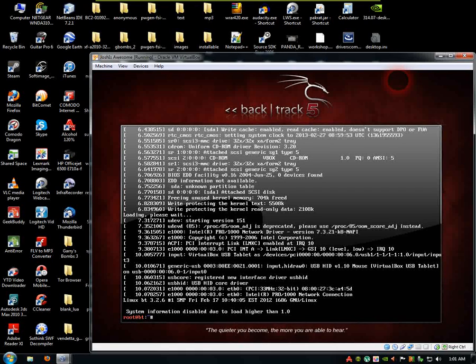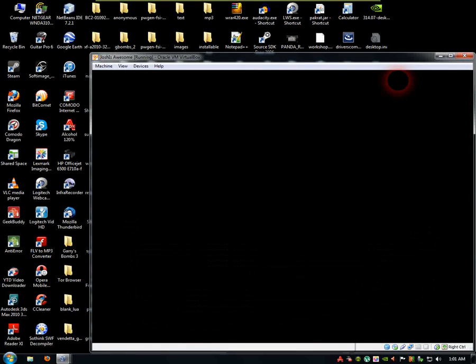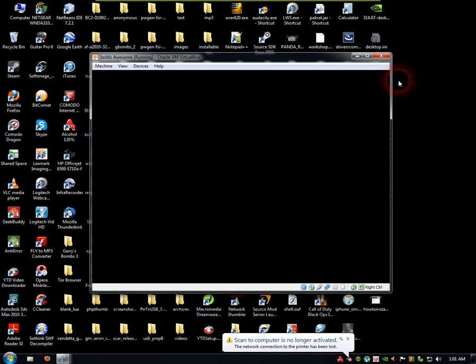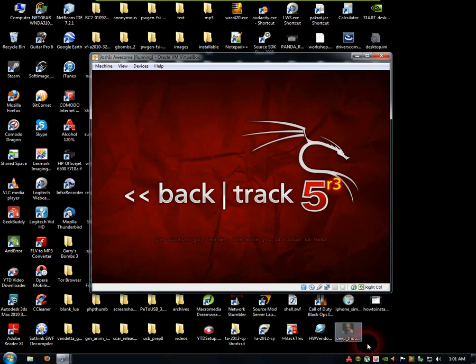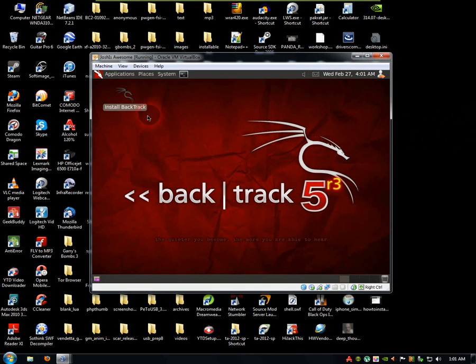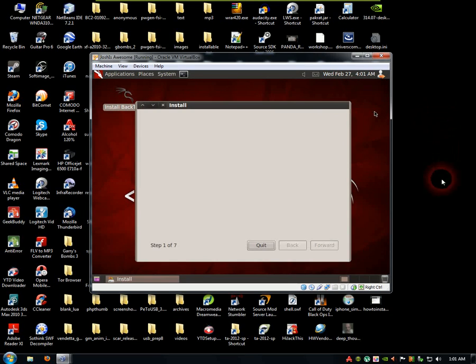All right, the root comes up. Now the start command is startx. All right, startx. There we go, it starts up. There we go. Install Backtrack right there. And now from this point, it's really straightforward. It's just going to ask you, and you just click forward, and it installs the virtual machine.